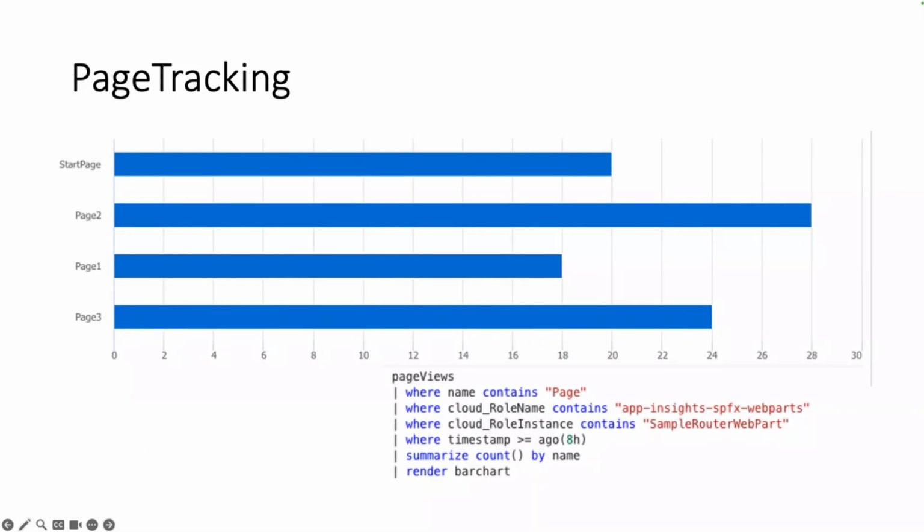So in the page tracking, I clicked around and got some data, and I said, okay, to see the same pattern, I want to have the page views where the name contains page, because start page, page 1, page 2, and page 3 are also included. And I want to have it for this web part, and I want to have the report from the last 8 hours, and I summarize everything and make a bar chart. So I see that the pages are used and so on.